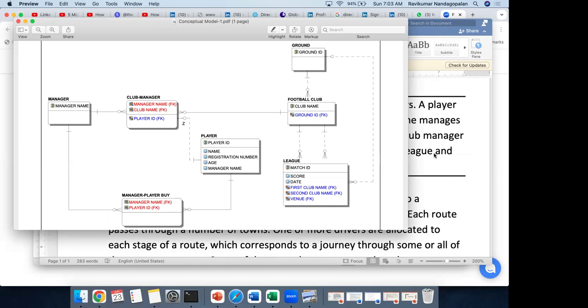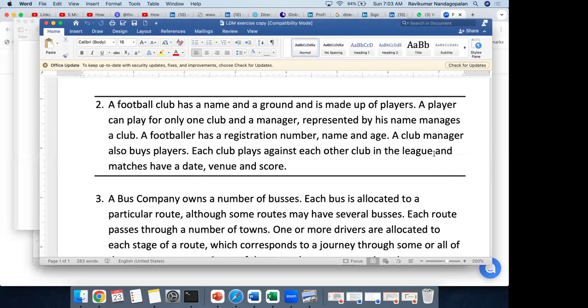So how did you land up with it? Either you made ground an independent entity after discussion, or tell me one thing. Is it Rajesh or Naren? Rajesh. Okay, Rajesh, tell me one thing. Is ground an entity or an attribute? First of all, it's an attribute. Okay, how do you say that? Because it's sitting inside football club as one of the fields there.